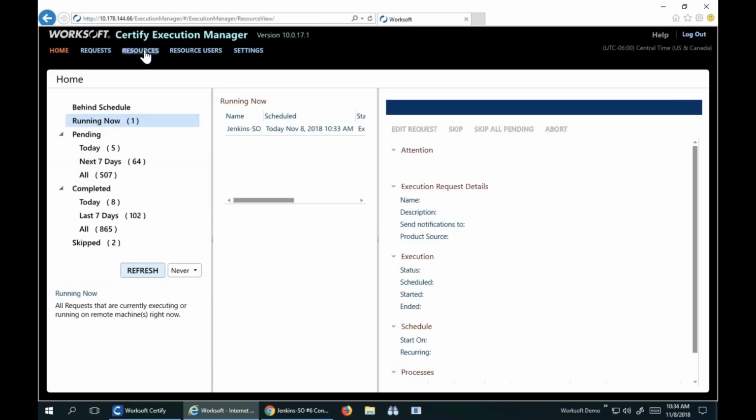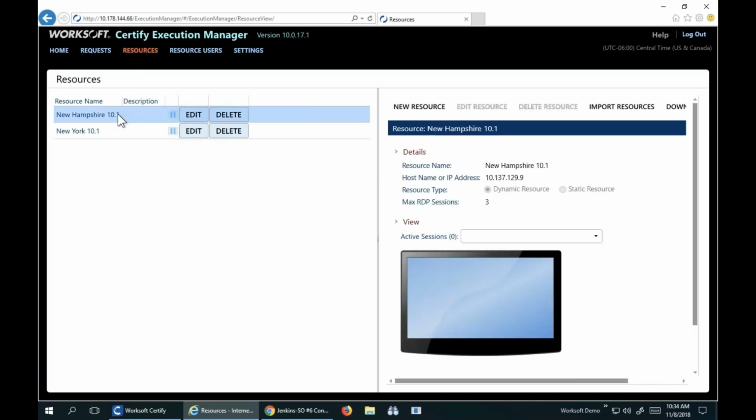There we go. So I have resources. These are my remote machines, and I have multiple logins available. So what we'll see is it starts running my processes. Now this is one of the processes I just dropped in. Remember, I showed running the sales order over here.